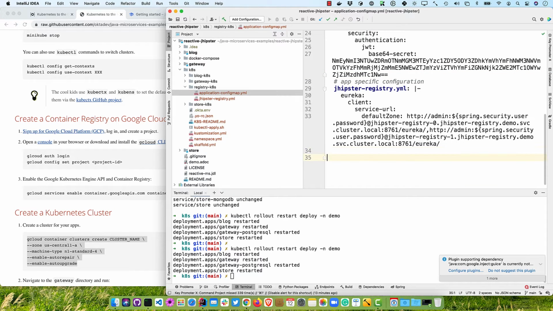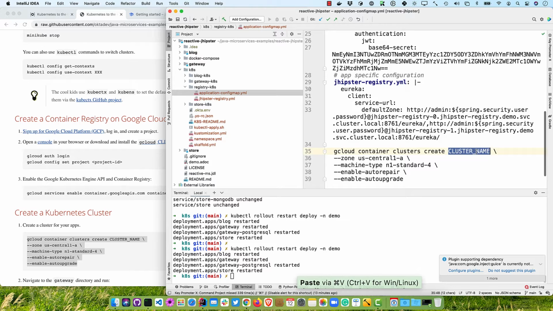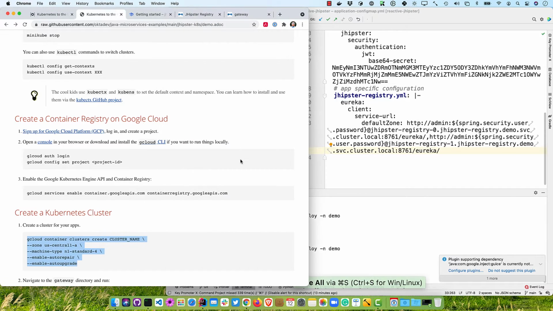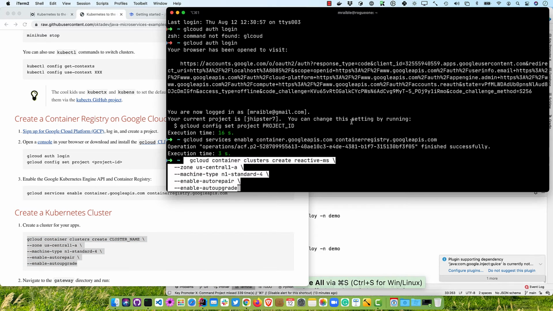And then I'm just going to use this as a scratch pad here. And I'll do reactive-ms for the cluster name. Make sure you don't actually modify that file. And so this is very important. It's going to create it in the US Central 1A zone, but you can choose any zone you like.